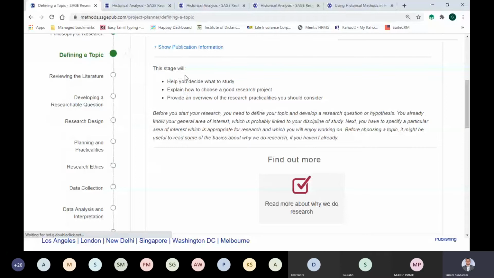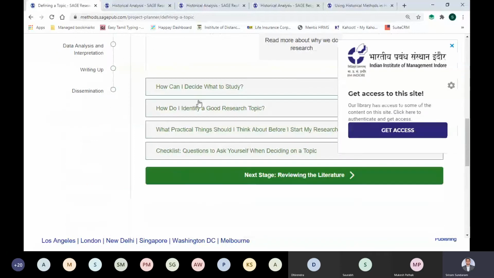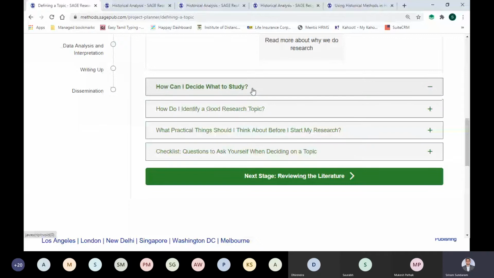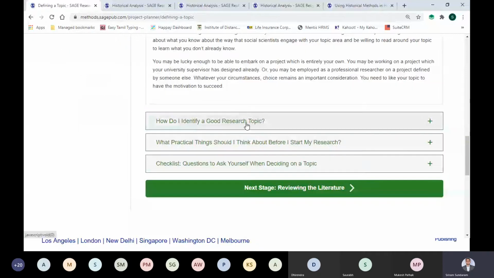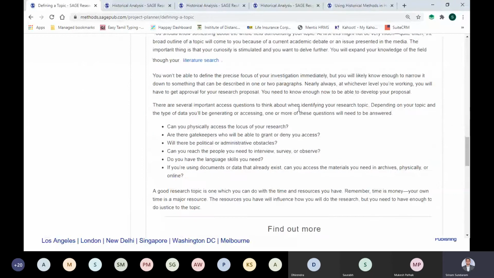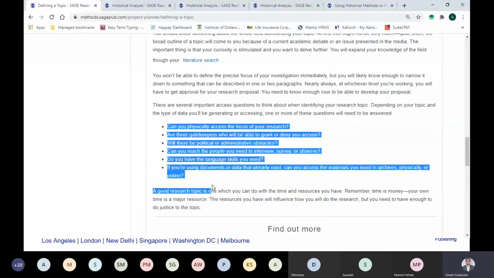First, it talks about what this stage is all about, and then it talks about how do I decide what to study. You click on it and you will read the content. And then how do I identify a good research topic? You click on it, and all the basic information. This is what I have selected and presented in the PPT, the access point. This is what I have presented in the PPT as well.